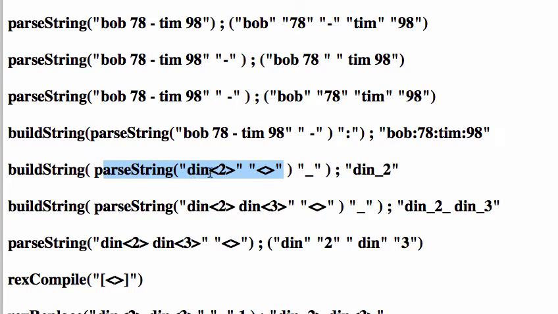So we have a list, data in and 2. Then we just use buildString. We convert the list back into a string, and we put the underscore in the middle of the items. That's what you see, the underscore 2 here.